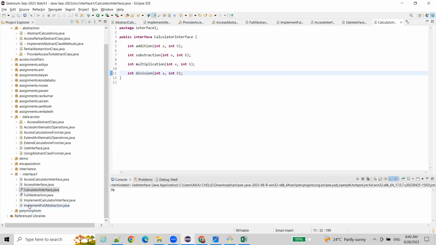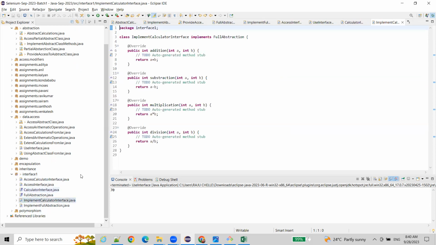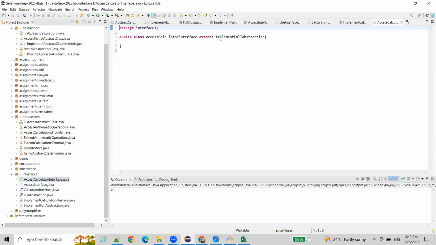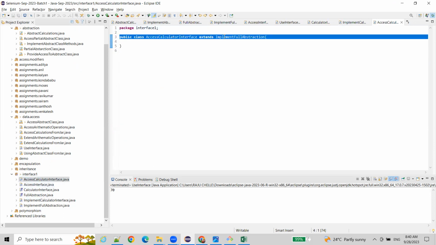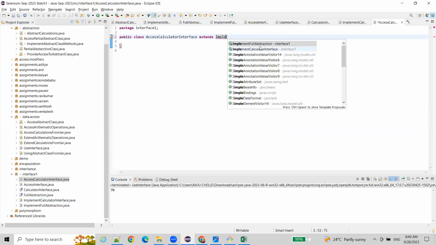And next implement calculator interface. So this should implement which one? Calculator interface. Okay. It has to implement calculator interface and access calculator interface. This is also should extend, implement calculator interface.